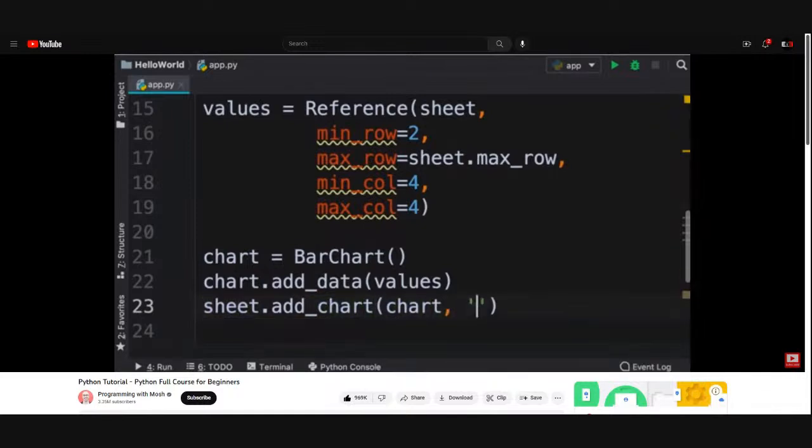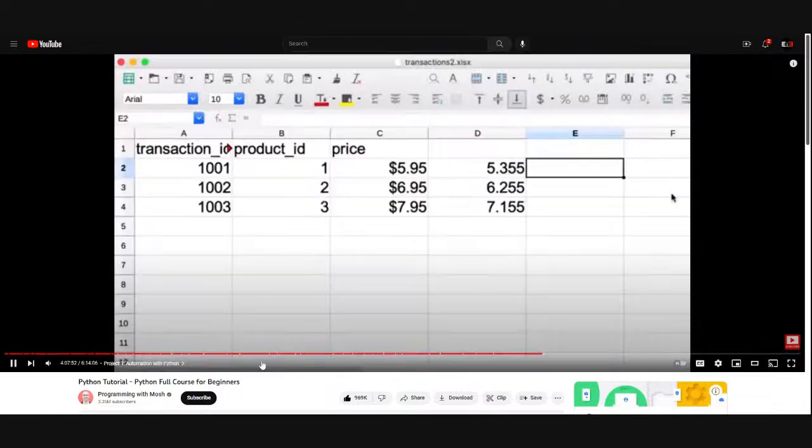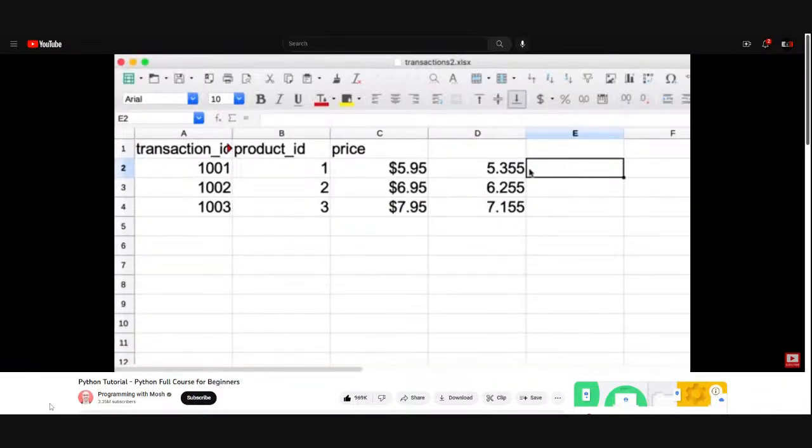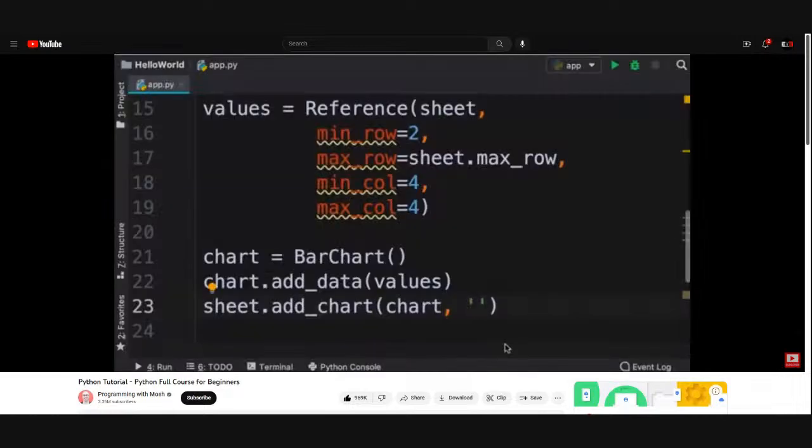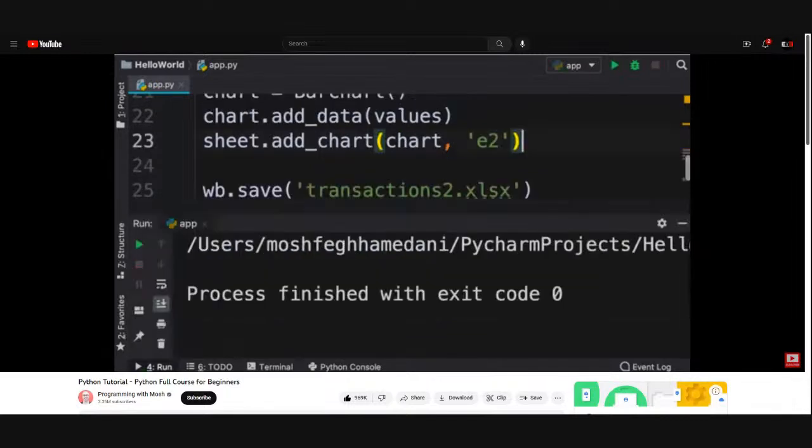We should also specify where we want to add this chart. Let's say we want to add it here on row 2 after the fourth column. So the coordinate of this cell is E2, and this is going to be the top left corner of our chart. So as the coordinate, I'm going to pass E2. That's all we had to do. Done. Let's run our program one more time.